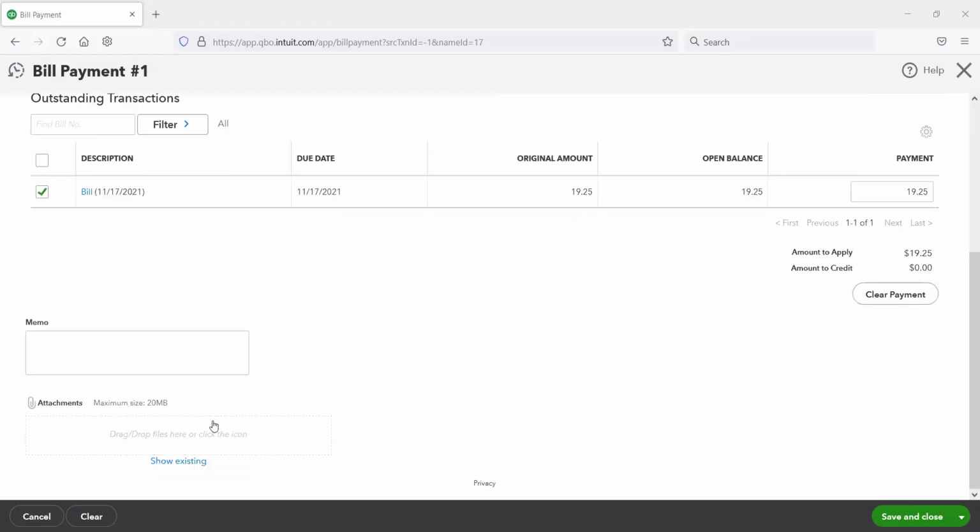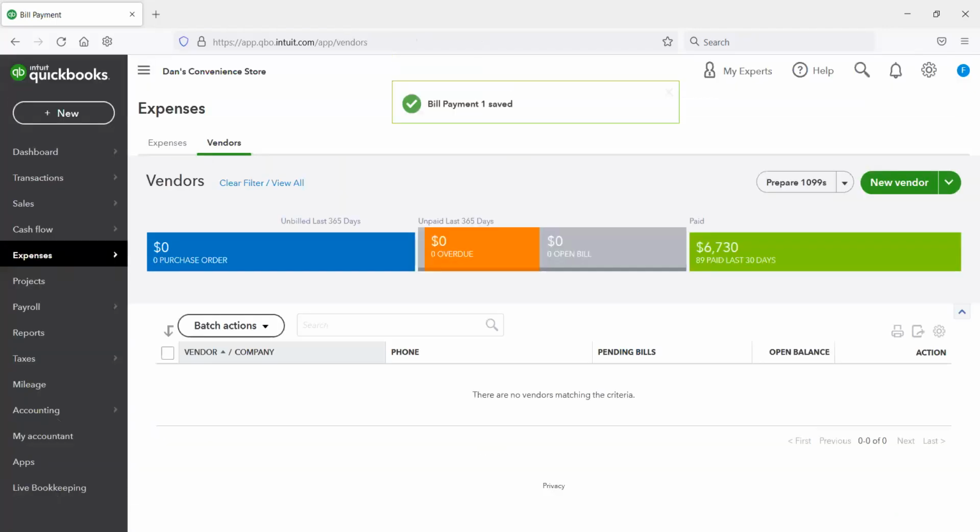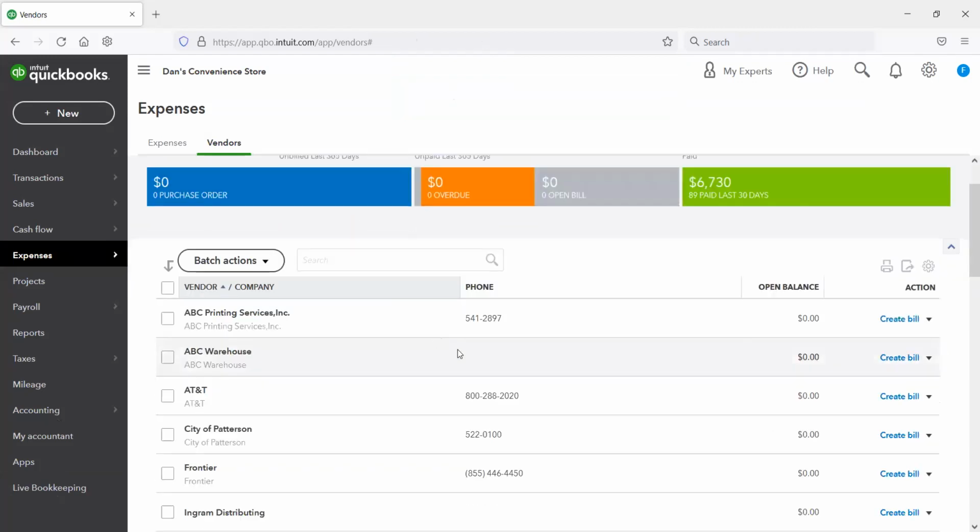So again, you've got a memo. If you want to put a note to it, or an attachment, you can attach it here. But otherwise, save and close. All right, so the minute I do that, all my vendors are paid, or this particular one vendor is paid.